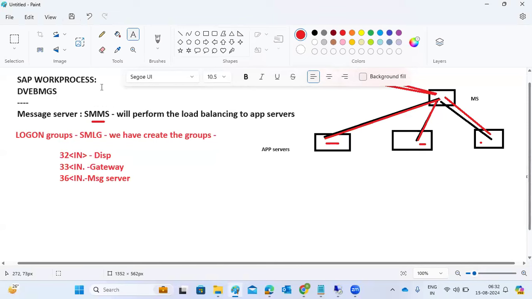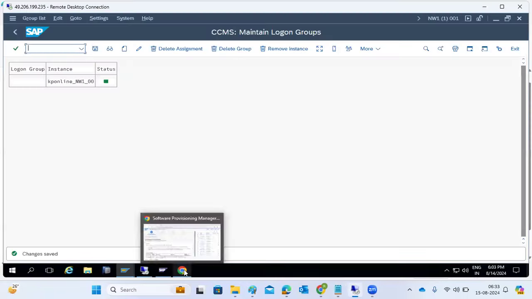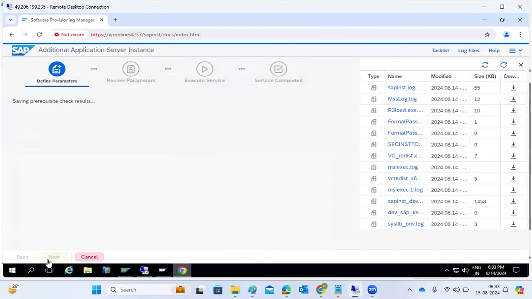Each work process in SAP will perform its activities. It will perform its tasks automatically. You need not instruct it. You need not distribute anything. So our duty is just to check in SMMS whether the message server is active or not. That's it. And in SMLG, whether the groups exist or not. If you want to restrict, we can restrict it. So this kind of thing we can perform.